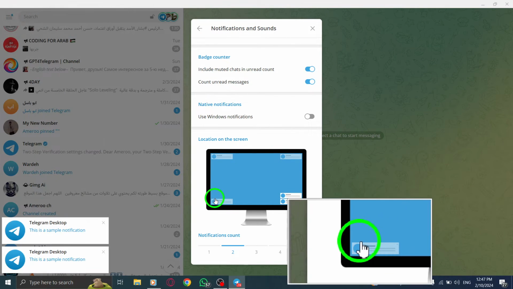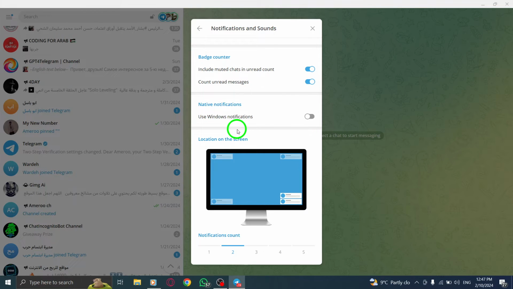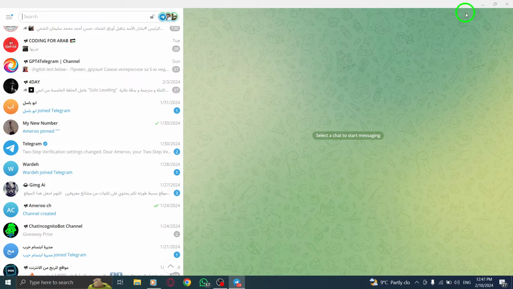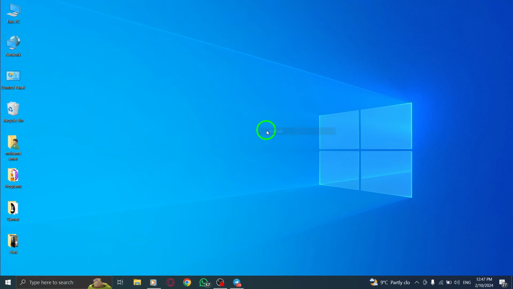You've successfully managed Telegram notifications messages location on your PC. This allows you to customize the placement of notifications on your screen for a more convenient experience.